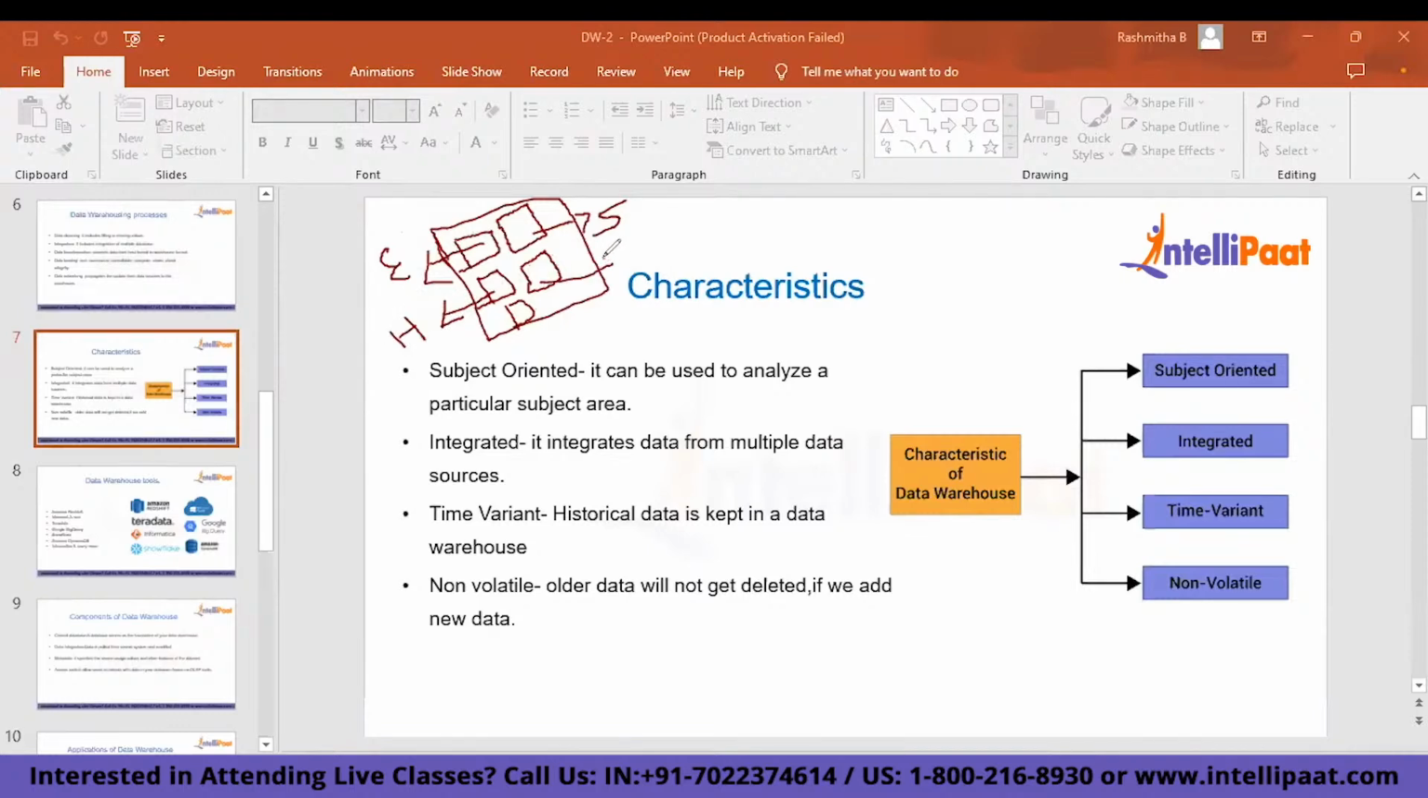In different data marts, there will be different fields. You can store anything, because in your data warehouse you have stored all the data in the same format, right? Let's say you're storing the entire data in a SQL format, so each piece of data will be stored in the same format. So what is subject oriented?